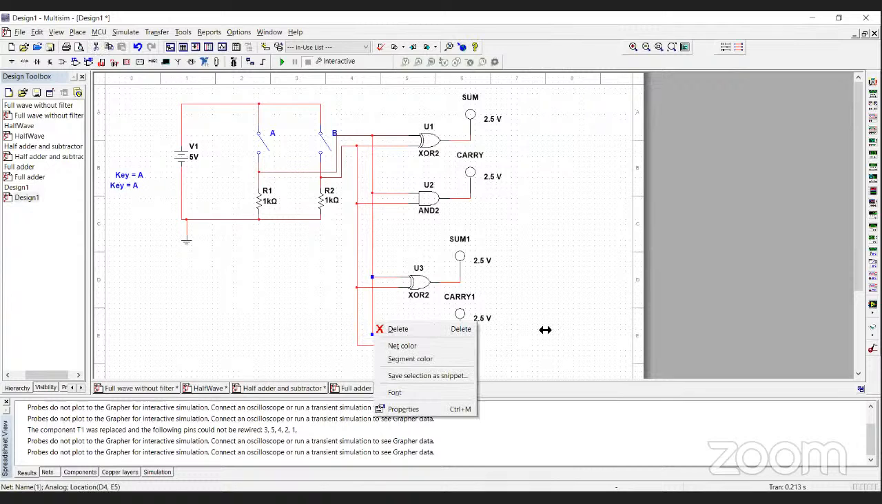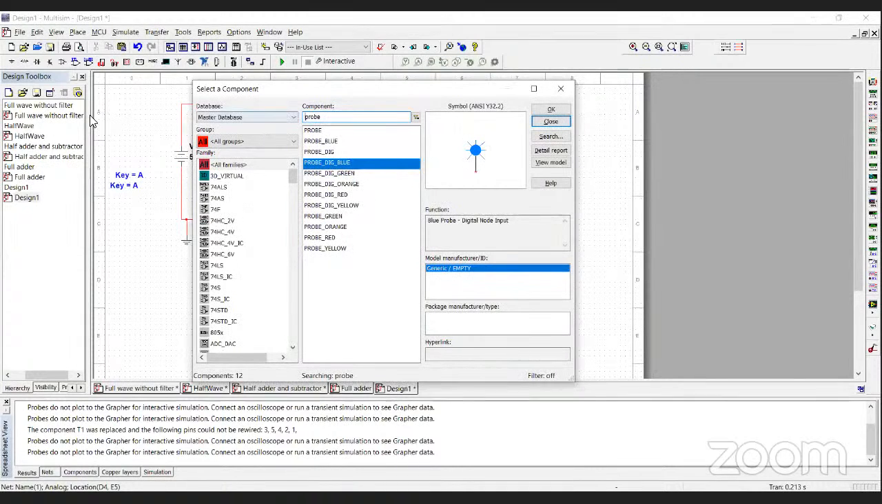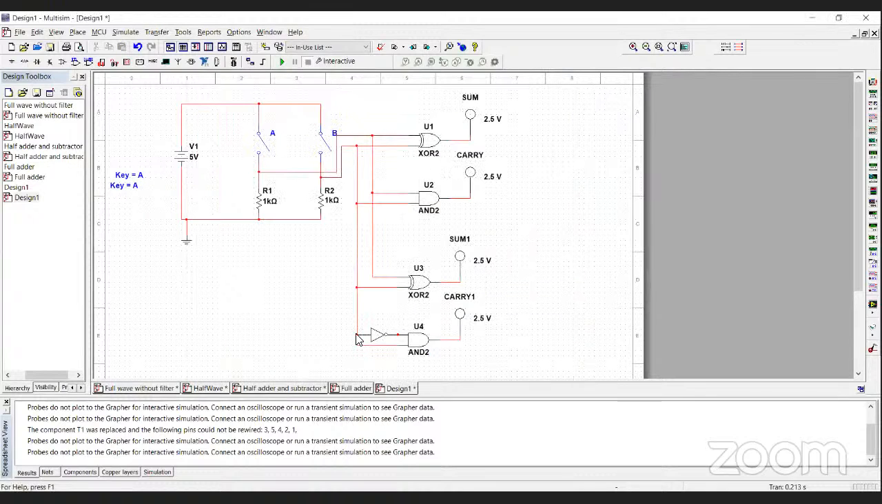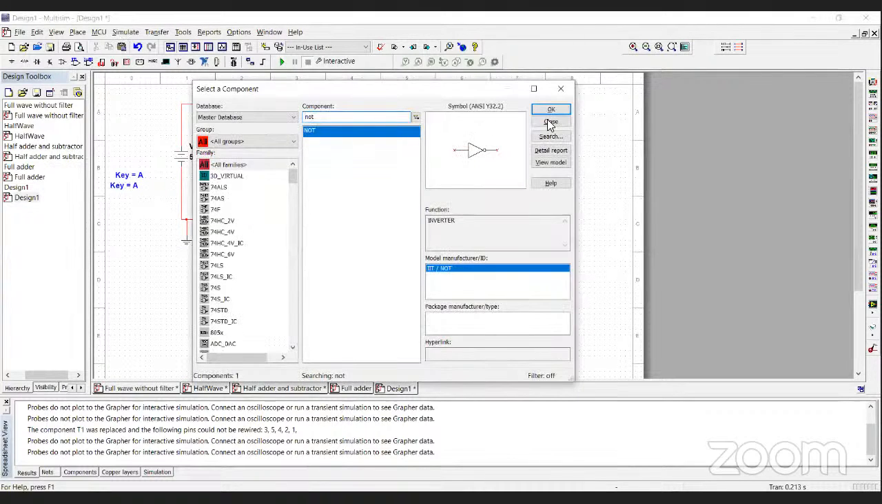Sometimes there are some problems. Okay, fine. So next, you need an inverter. You can also type in NOT gate or inverter, whatever you want. NOT gate. Place it here and then close it.